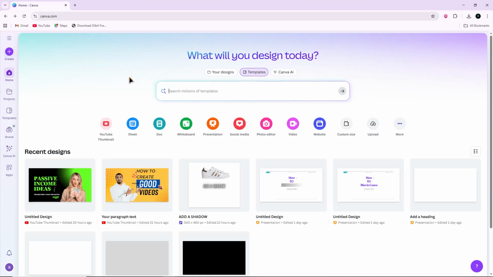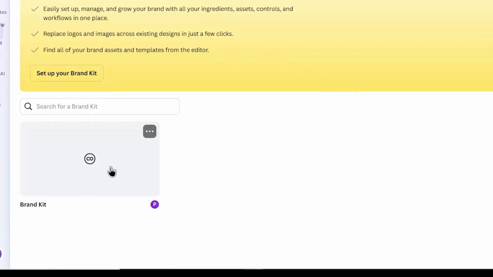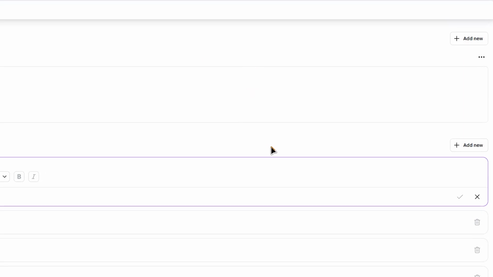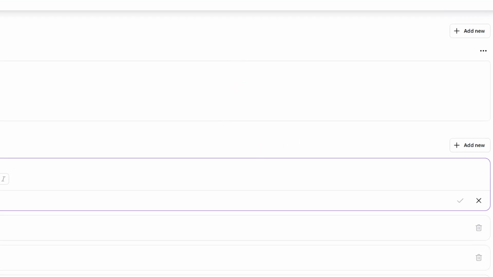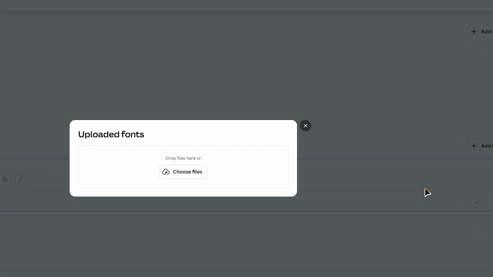Once you are logged in, go to the left side menu and click on Brand. Then select Brand Kit. This is where you can manage your brand assets, including colors, logos, and fonts. In the Fonts section, you will see an option that says Upload a font. Click on that and a file selection window will open.